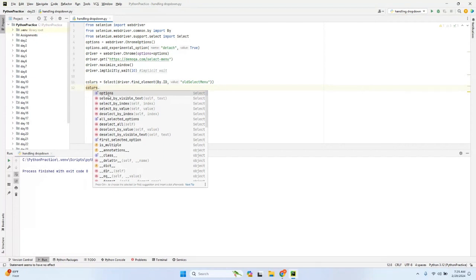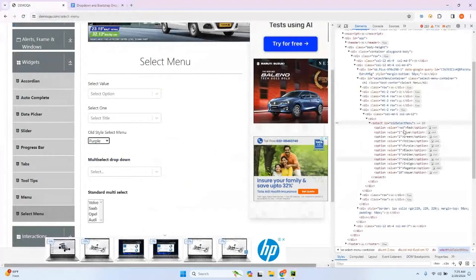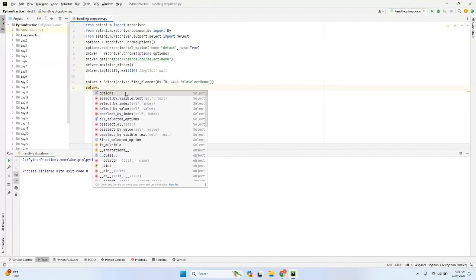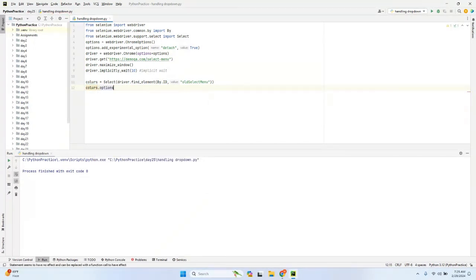And when I specify options here, it will list all the options in this particular dropdown: red, blue, green, yellow, purple, black, white, violet, indigo. These are all the options. In the similar way, if you have any dropdown on any web page, even with thousands of options, when you use this options method in this particular class, it will list all the options in the form of a list, and you can print them. So what I will do first, I will print all the options.